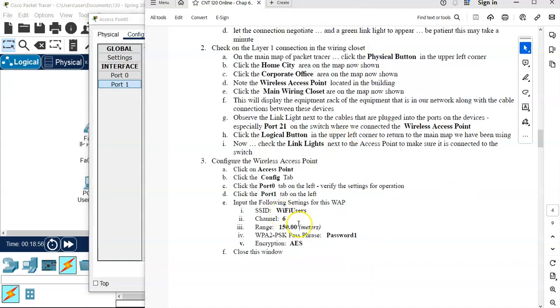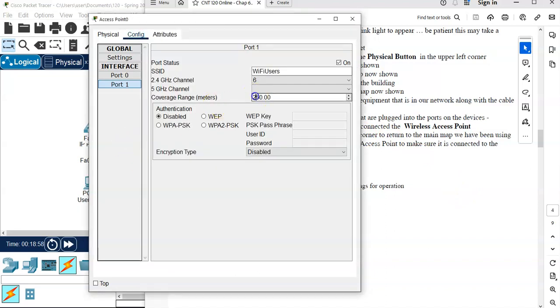We'll leave it on channel 6. We're going to dial it back to 150 meters, so it's not as big of a range. And we'll do WPA2 pre-shared key, and we're using password 1. Again, this is all case sensitive, so watch your typing.